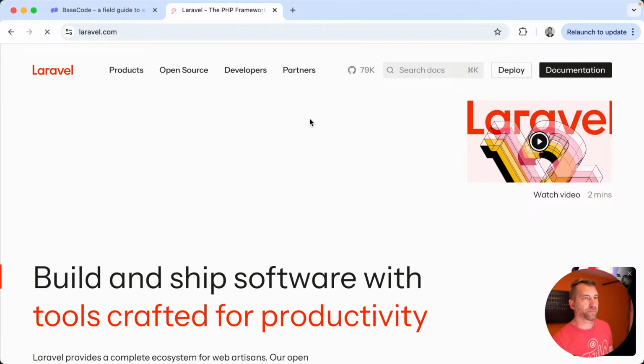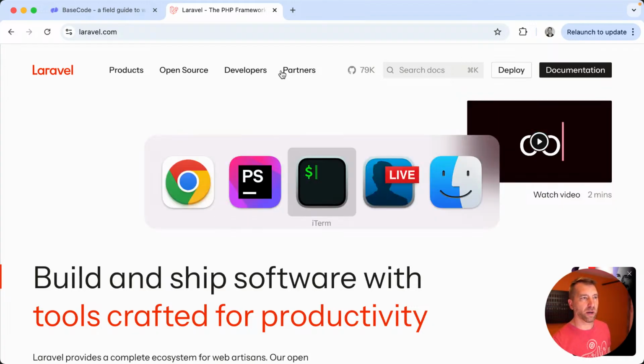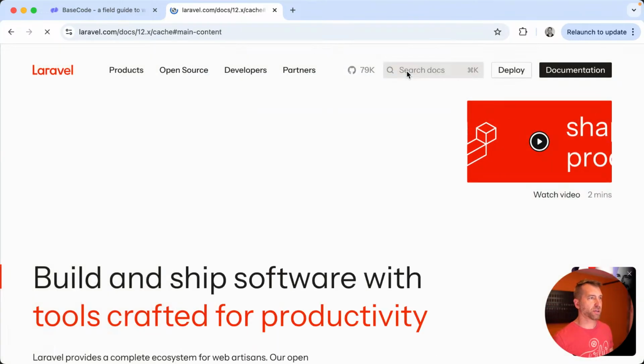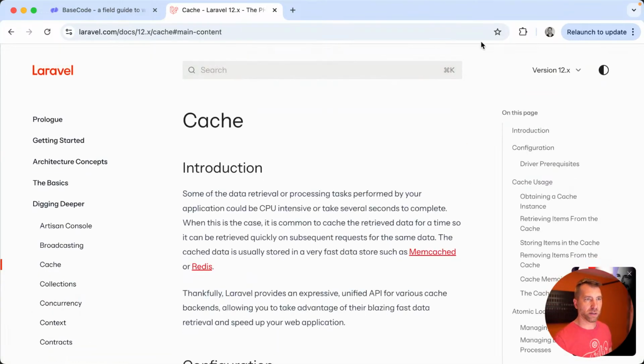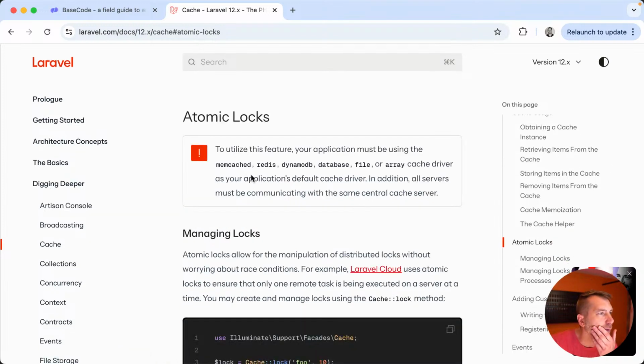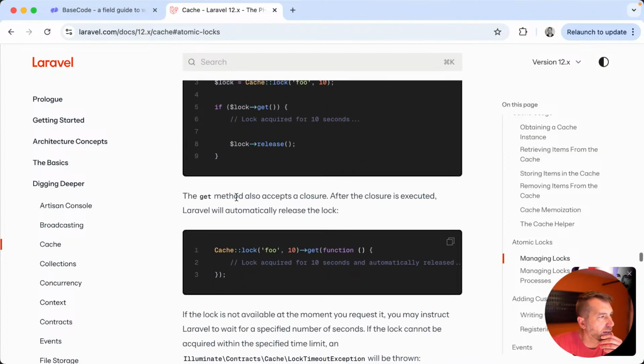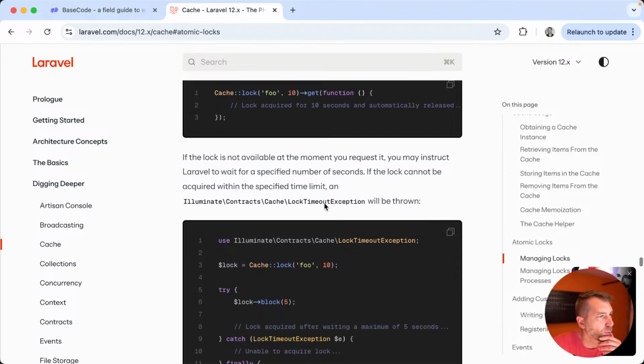Laravel.com. All right. Let's go to cache. And then, hold on, my chat is in the way. Okay, so atomic locks, here we go. To utilize this feature, and so on, we already saw that last time. The method accepts a closure. So we've already written it, here we go.